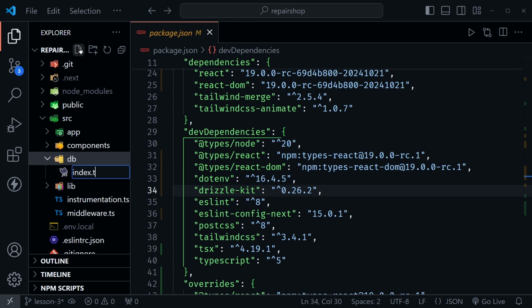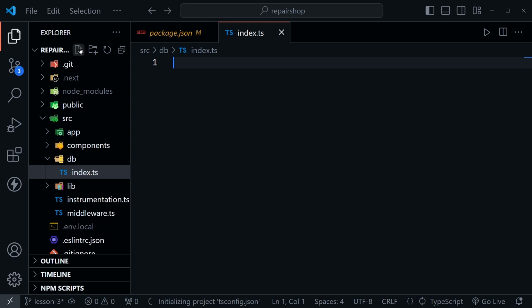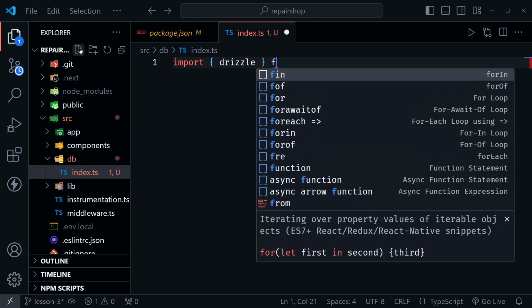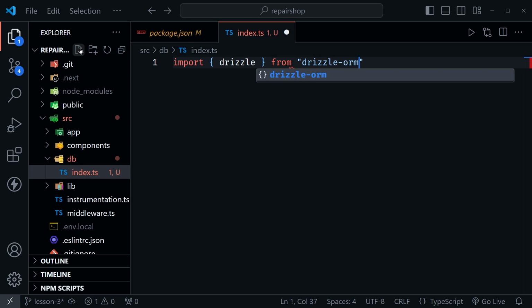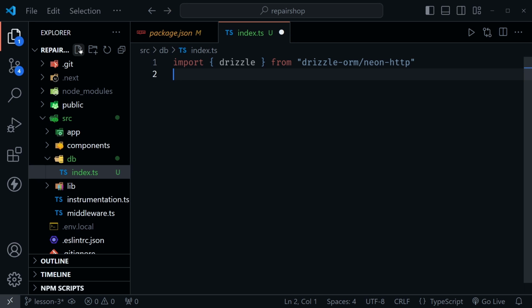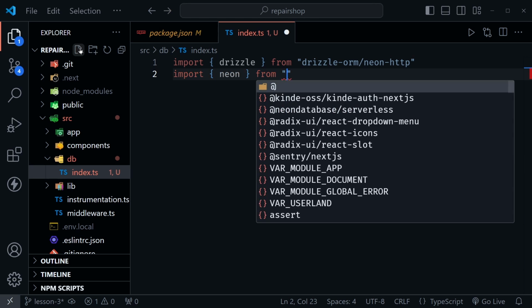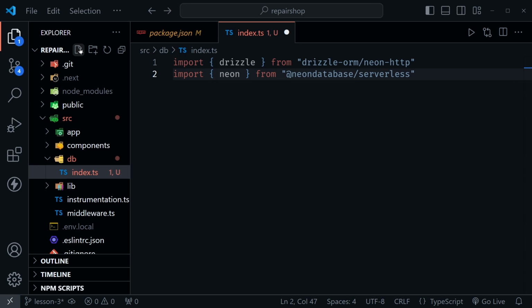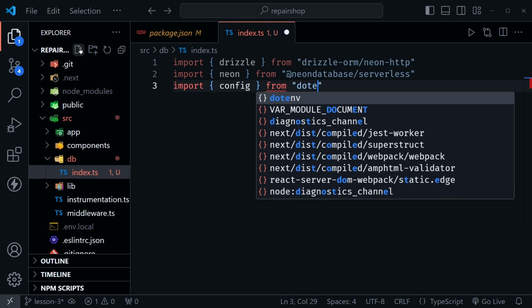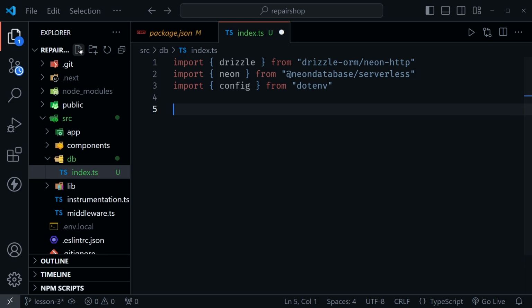So one is index.ts, and this is where we create our connection. So I'm going to import drizzle, and that needs to come from drizzle-orm/neon-http. Okay, after we got Drizzle, let's import neon, and that should come from @neondatabase/serverless. That looks right. And now finally, we need to import config, and that comes from dotenv.